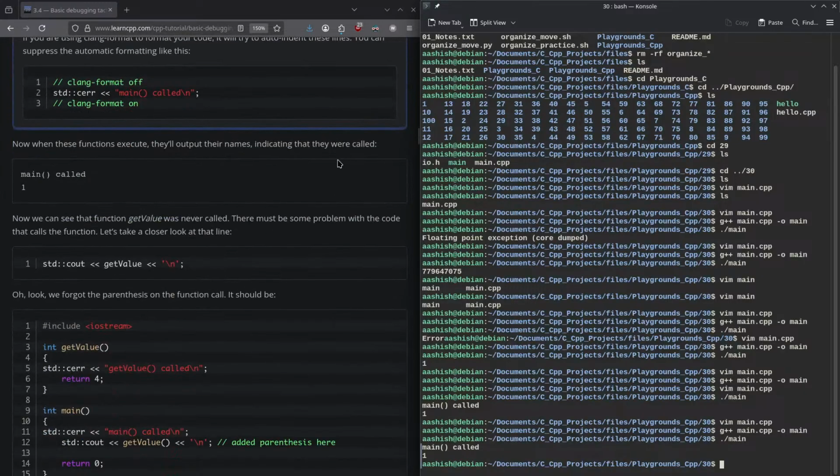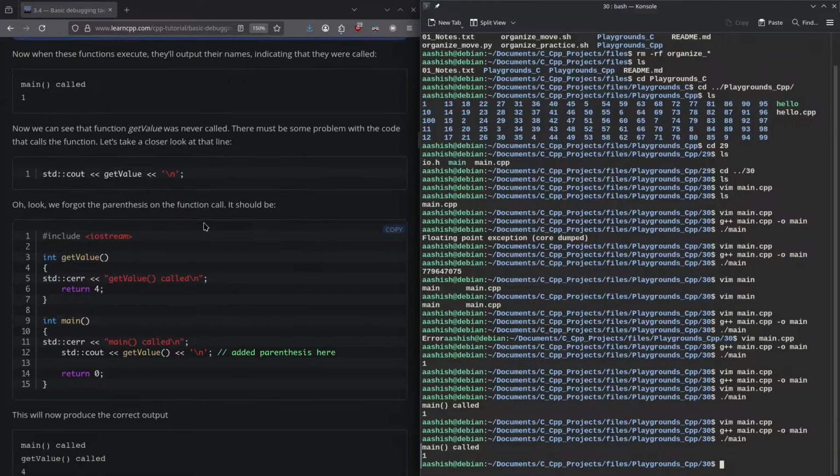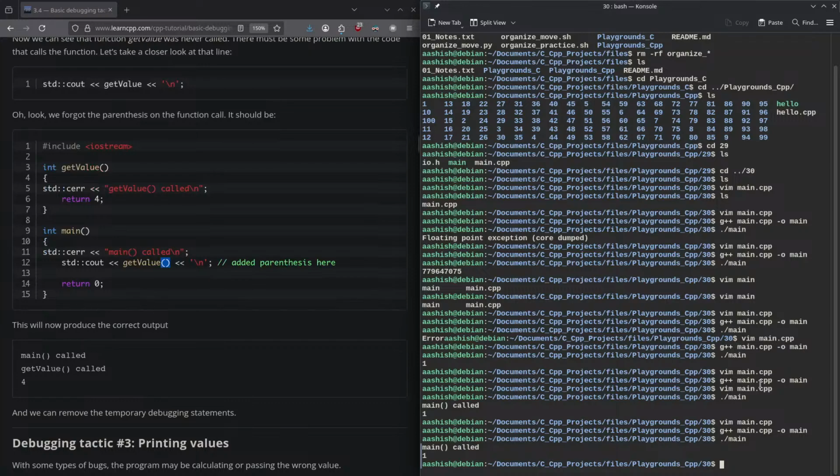Indicating that where they are called now, we see that getValue was never called. There must be some problem with the code that calls the function. Let's take a closer look at that. Obviously we have to have opening and closing braces. Remove the temporary debug statements.